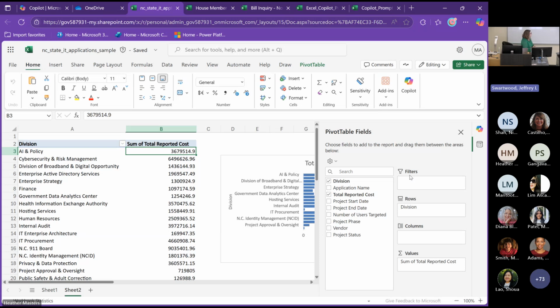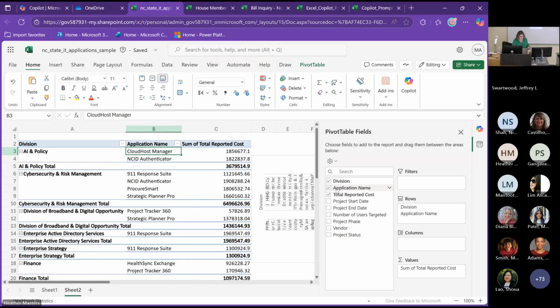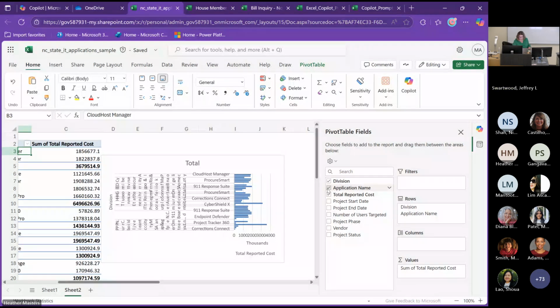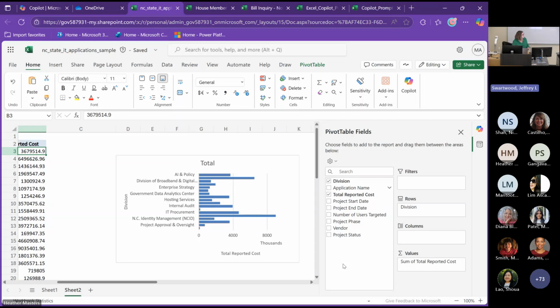So once you've got that pivot table, say you want to change it up a little bit, and I love that I don't have to create a pivot table manually or select the data. It's already done that for me. If I wanted to include application name in my pivot table, all I have to do is select it, and then it's going to change my chart as well. Ugly chart there. We can change our chart type to make that a little nicer.